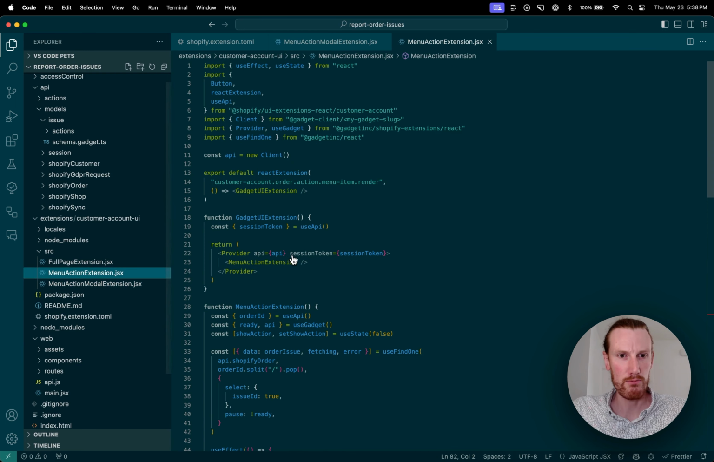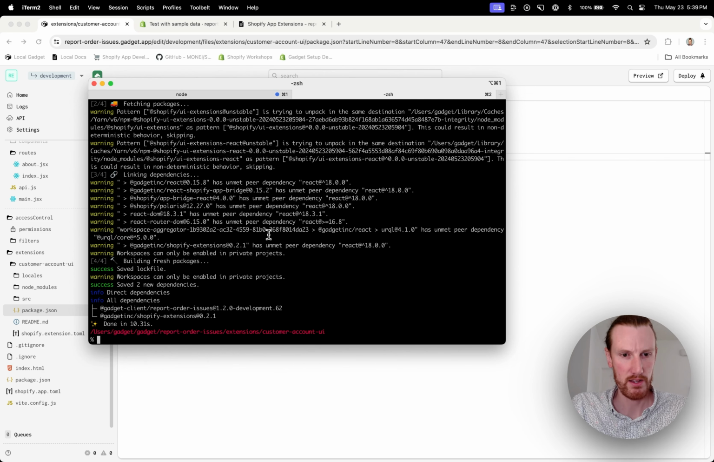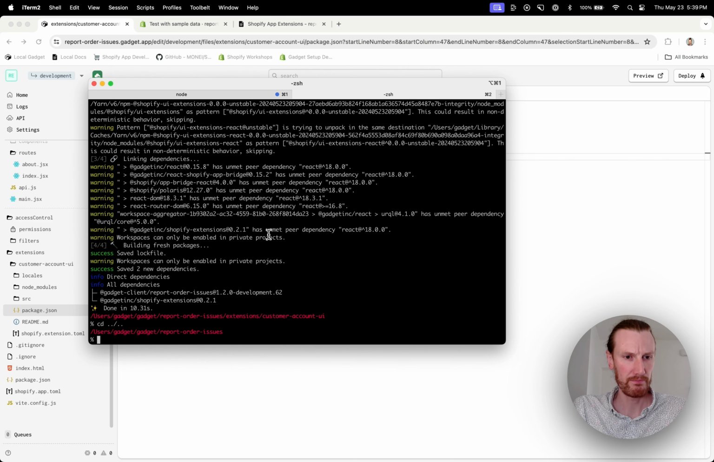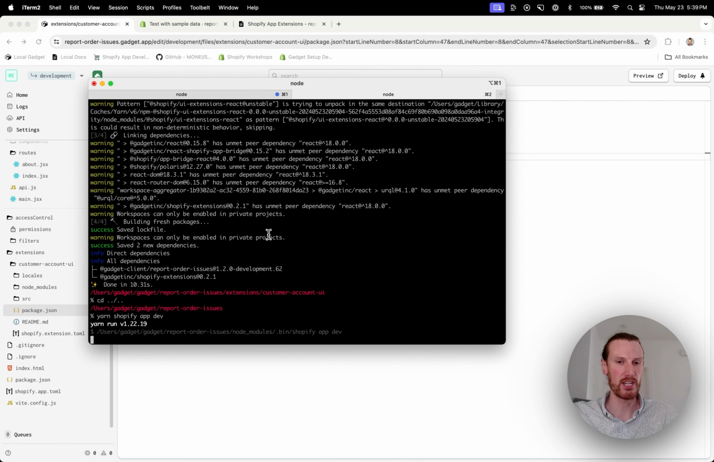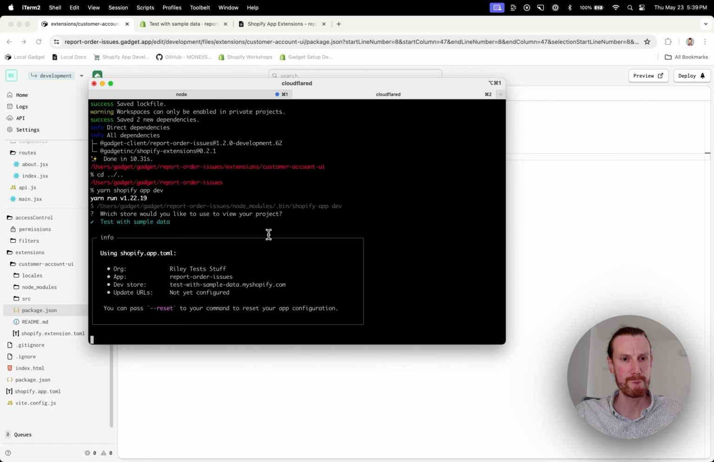You know what? Let's run this and then run through the code. It might be easier with a bit of context. So if I go back to my terminal, go back to my root, and then once again, yarn shopify app dev. This will start the dev server for my extension, and I should be able to preview this order page or customer page in Shopify. I am going to select the same store I installed my embedded app on, so test with sample data.